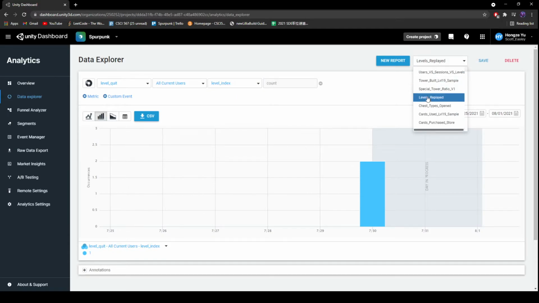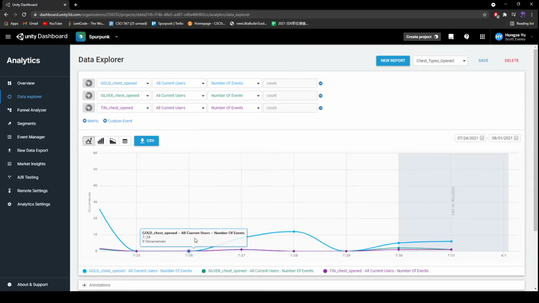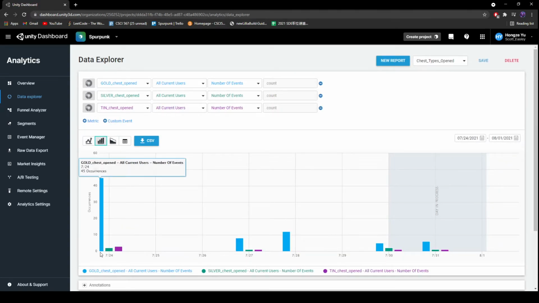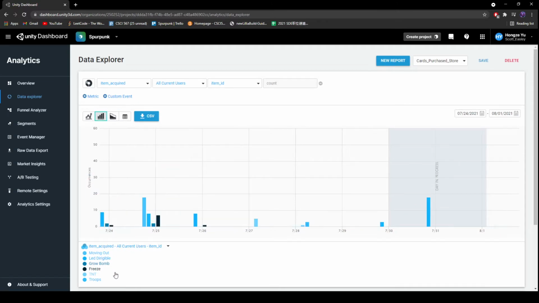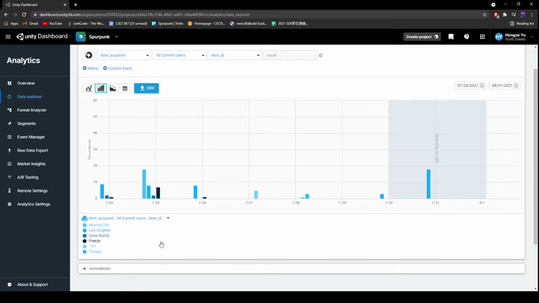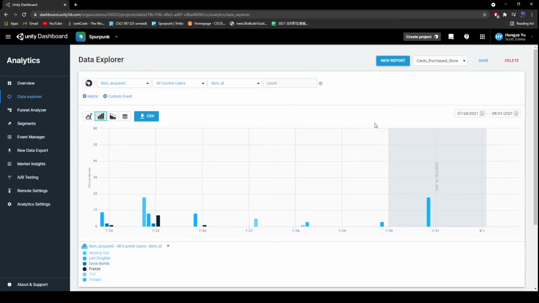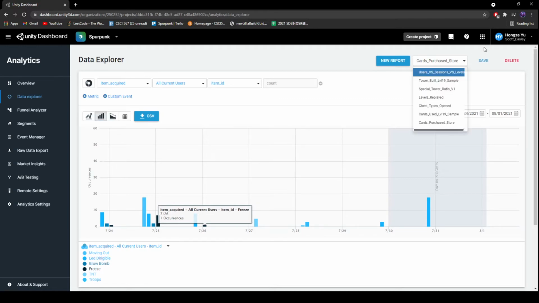So that's with the levels, and now with the chests. These are the chests opened, the different occurrences of the opening of different chests, and then the cards purchased. And in this one you can see these different individual cards because you use the item ID, so you can see the amount of cards purchased per day per type in the store.